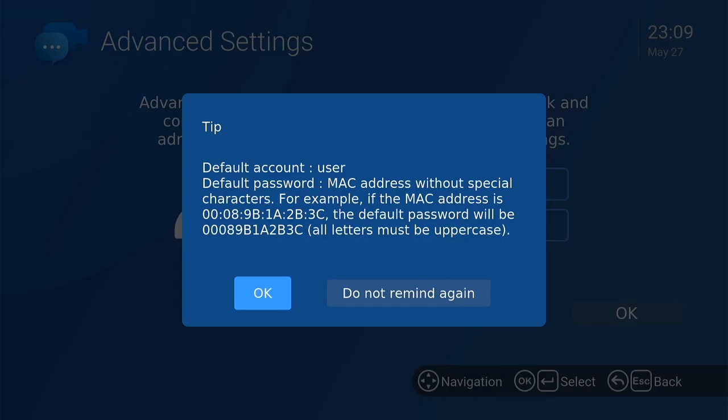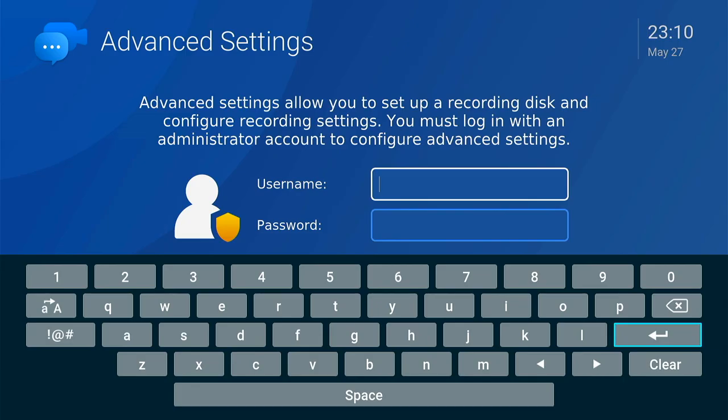Advanced settings allows you to choose. Let me show you what advanced allows you to do. But before that, the default account name is user and the password is the MAC address. Let me enter that for you.